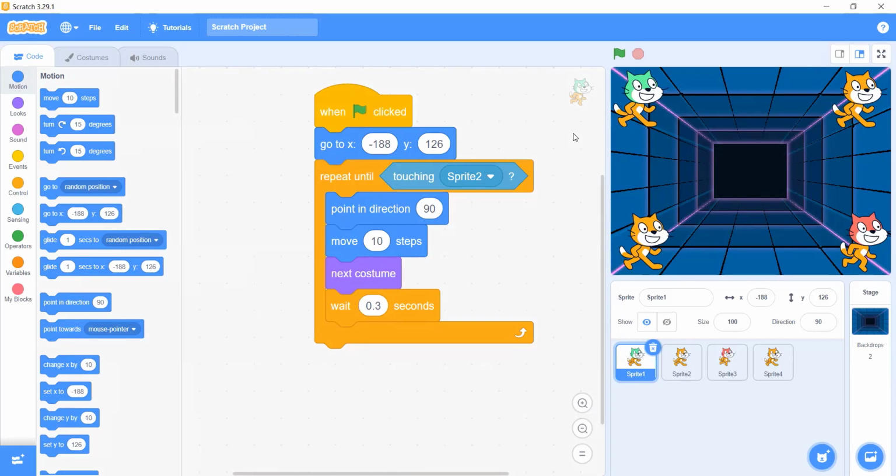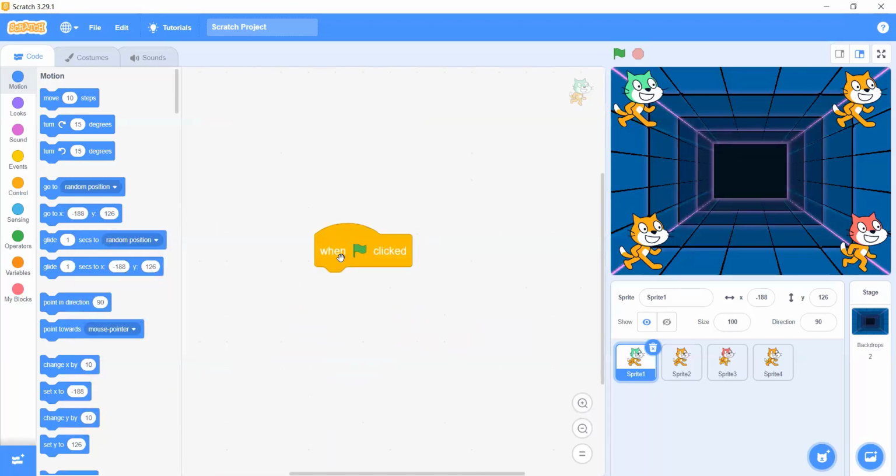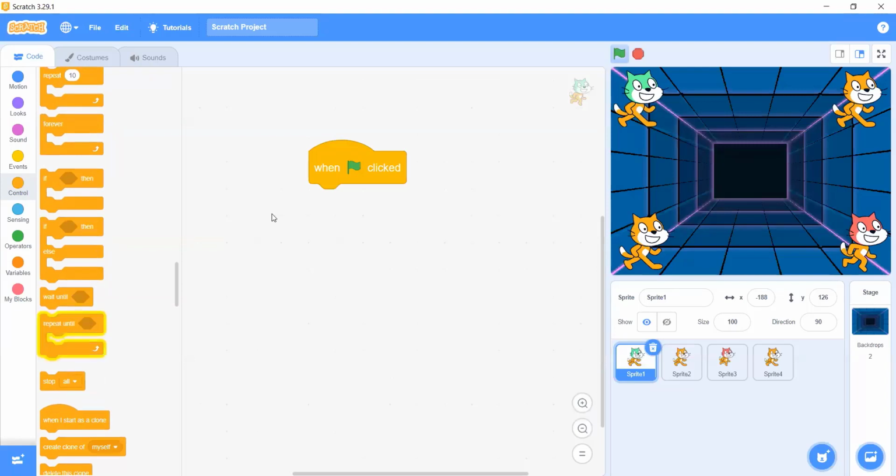So that is why I want everybody to actually get it. So I will break it down. Okay, I'll break it down again. So the first thing, let me just delete this one and do it again. So we have this: when green flag is clicked, we are working on this sprite 1, and I told you to go to control and repeat until that. This is what you do. You just use a command, repeat until something happens.